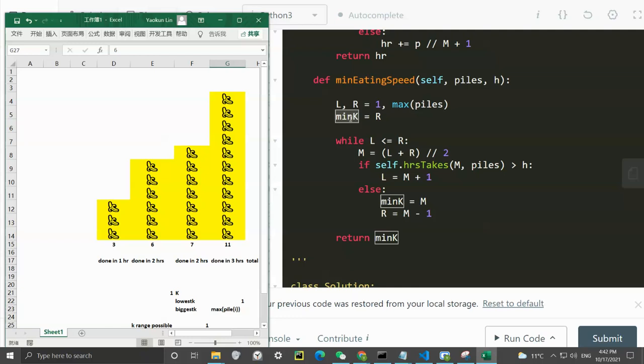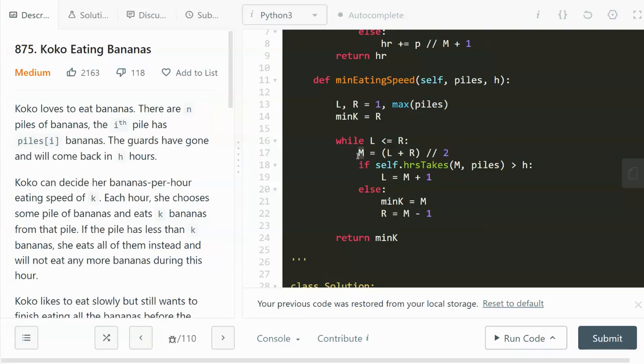Okay, so this is the speed that we want to optimize. Now we have the standard template for a binary search. While the left pointer is less than or equal to the right pointer, we do this while loop until they overlap, they cross over. We detect the midpoint, the left pointer plus the right pointer divided by 2. And now we have the candidate solution for K.